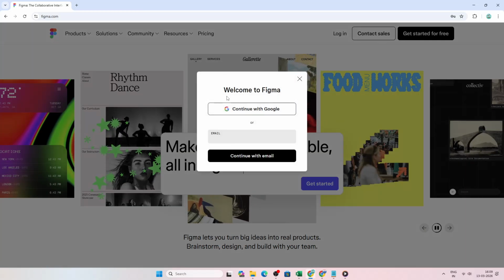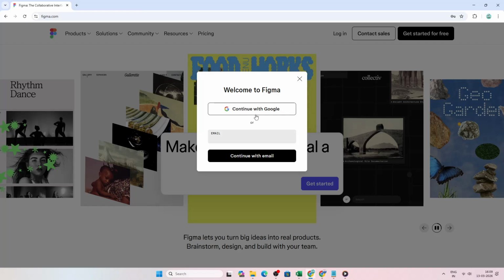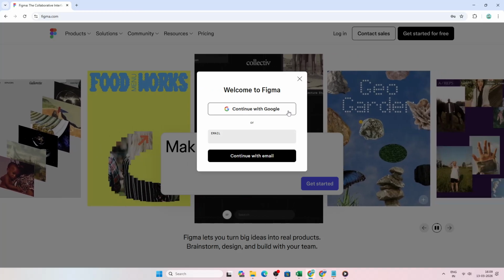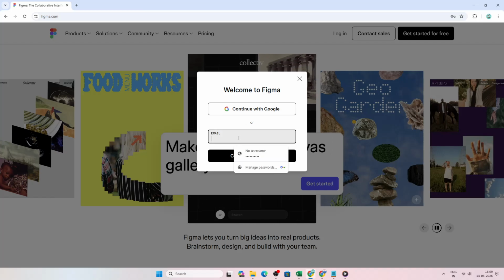This takes you into the sign-up flow. You'll be asked to choose how you want to sign up. If you prefer speed and simplicity, select Continue with Google. This links your Google account and gets you in quickly. If you'd rather keep things separate or use a different email, choose the email option.